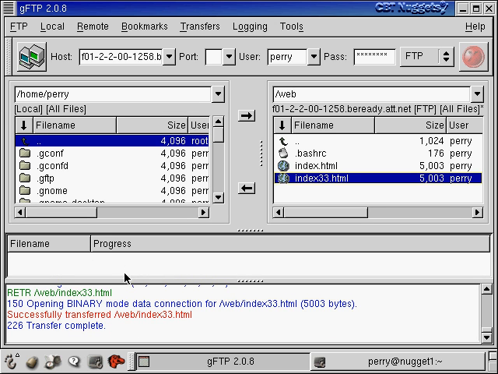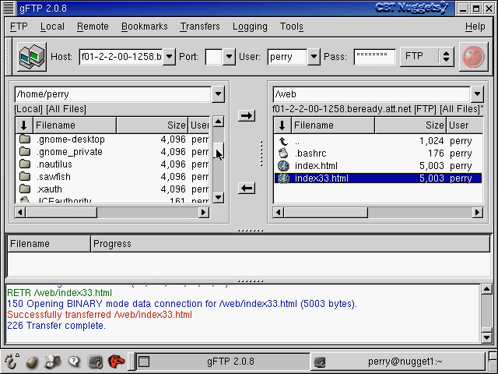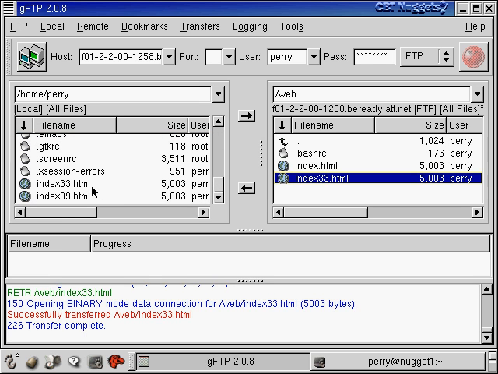And now down here it's saying, okay, the connection's finished. Here it says the transfer was complete. And if I look down in my list here, you'll see there's the index33 that I just brought over from the other site. Okay, so again, this is a pretty self-explanatory program. Once you understand how FTP works, you can use the text-based version or the graphical version. They both pretty much do the same thing. It's just a preference of which one you'd rather use.